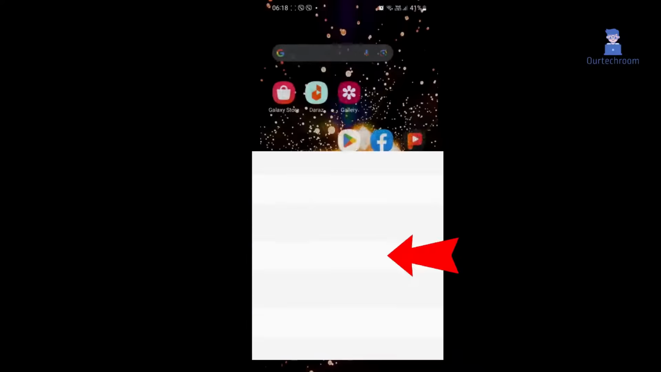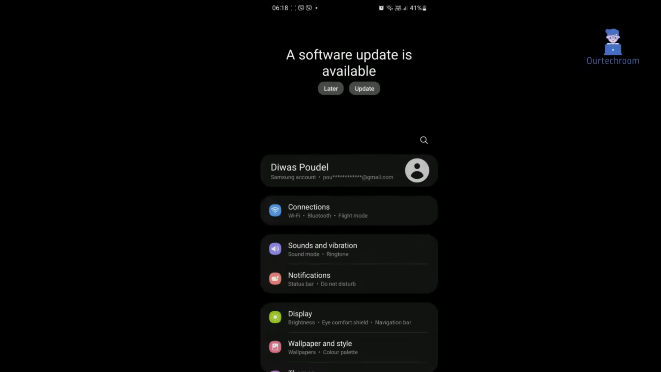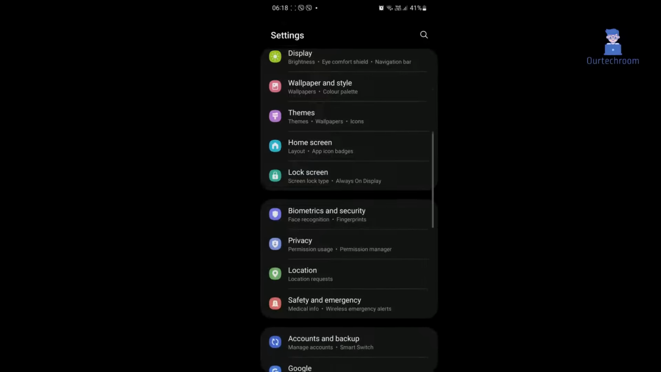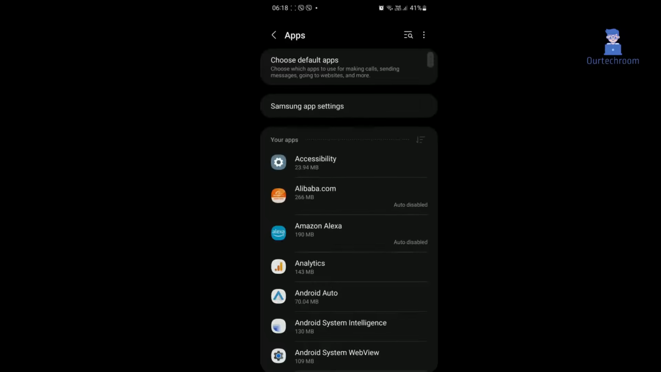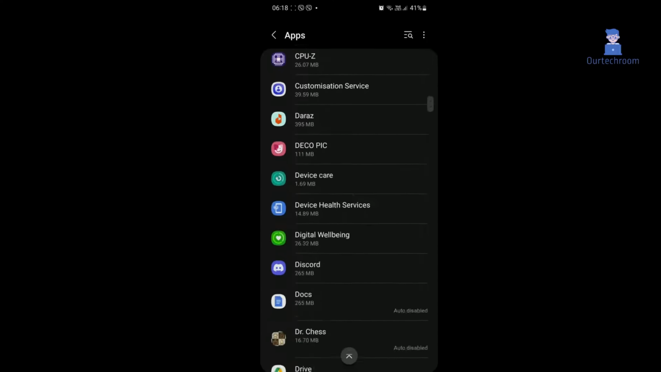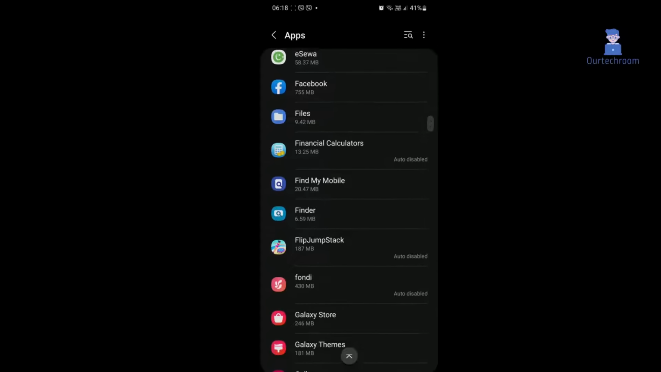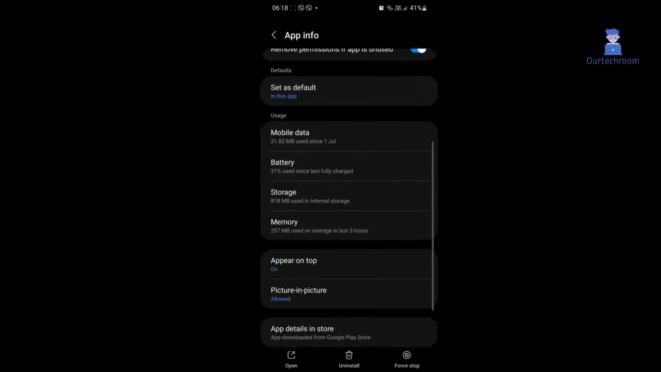Next, let's clear Facebook cache and data. Go to settings. Click on apps. Search for Facebook and tap on it. Click on storage.